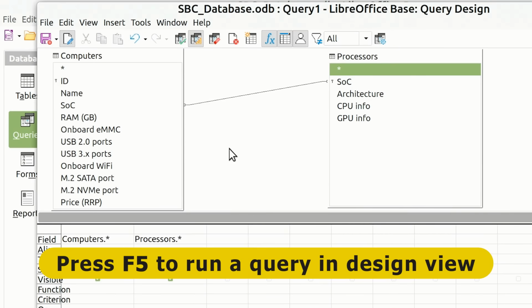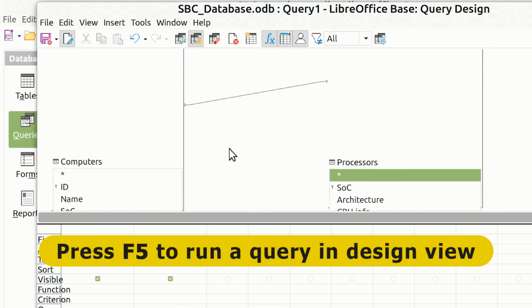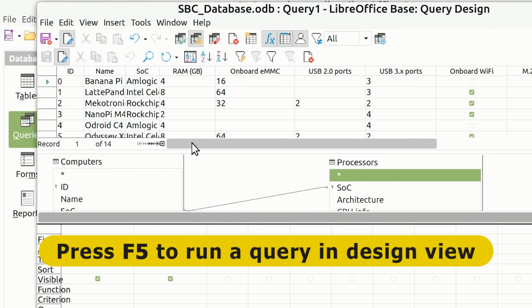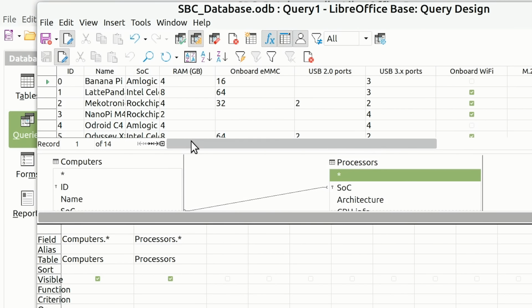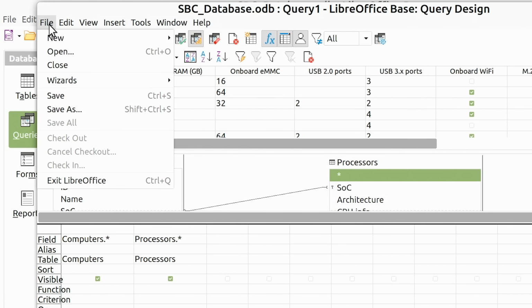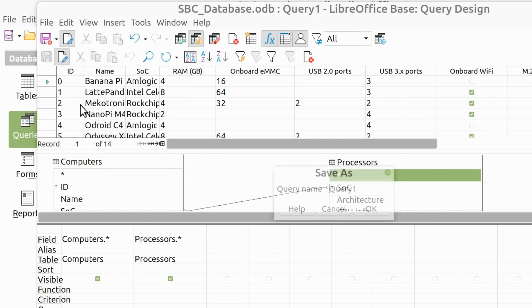If I now run the query by pressing F5, there we are. All of the data in the database is being outputted by the query. We can see it at the top there in the preview pane. Not a very exciting query, but we might find it useful in the next segment of the video. So I'm going to save this now as all data. With that done, I'm going to go up to View and get rid of the preview like that.